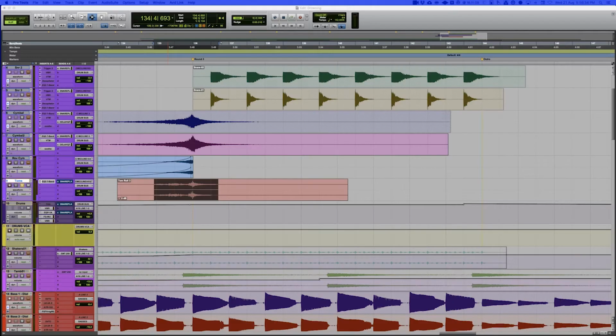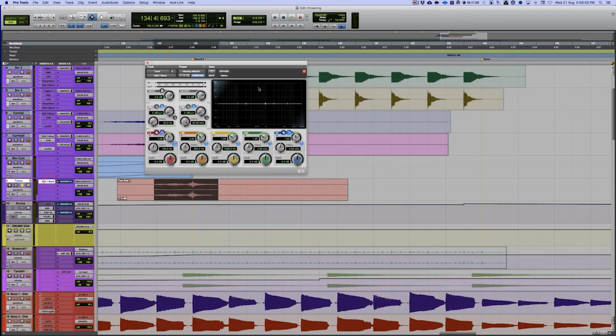Today I have some quick hidden features and handy shortcuts to share with you for the stock Pro Tools plugin EQ3. So let's get straight into it. Alright, the first cool little feature I've got to show you is inverting the gain of a band. First of all, open up an instance of EQ3.